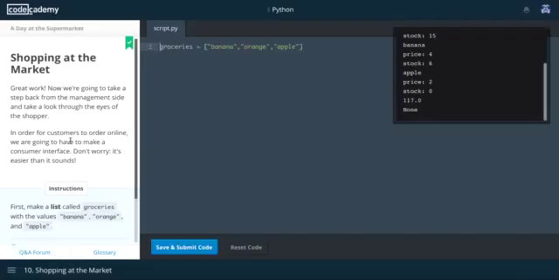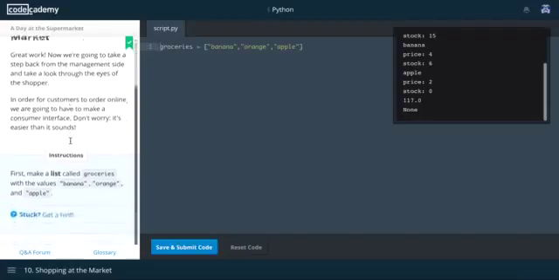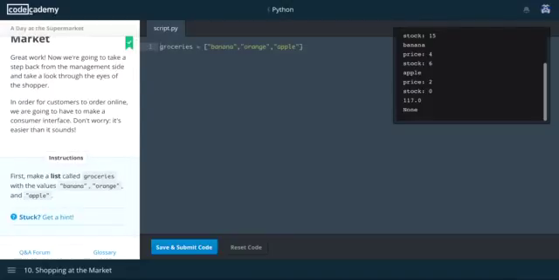Now we're doing the shopping. So first we're going to make a grocery list, and this name is called groceries, and our grocery list includes banana, orange, and apple.